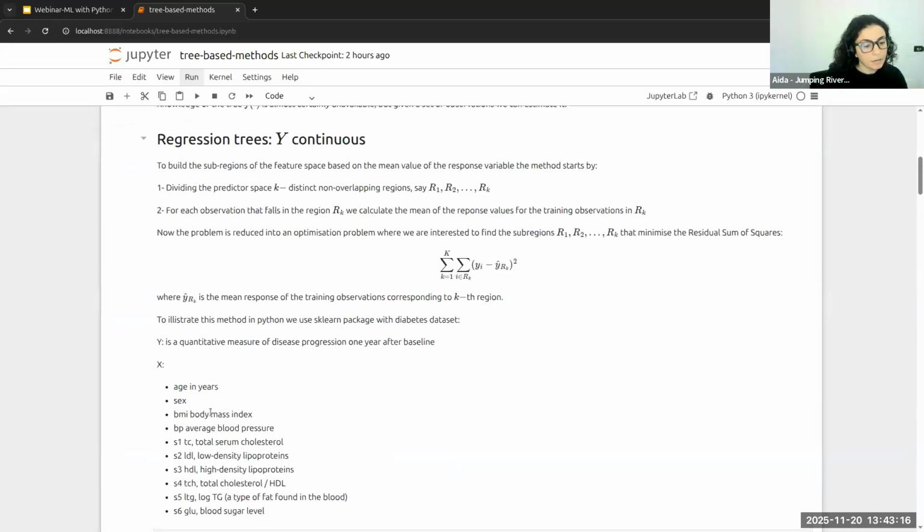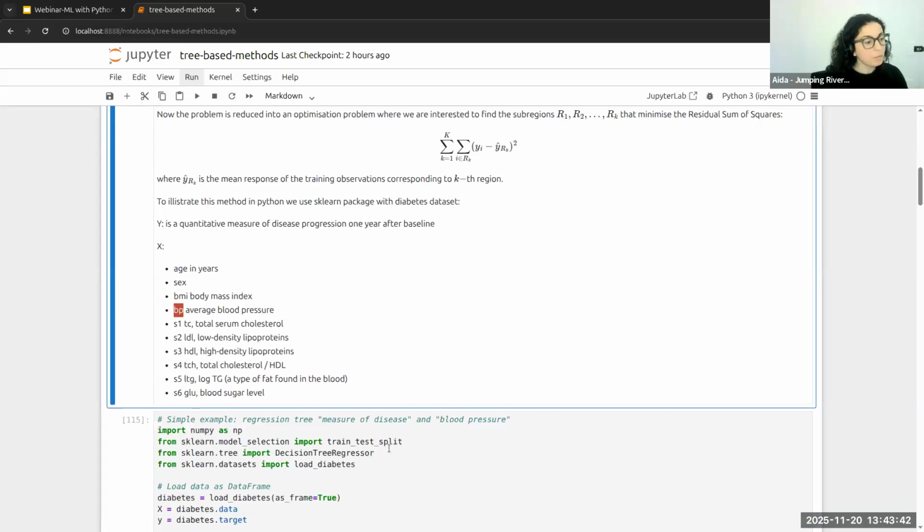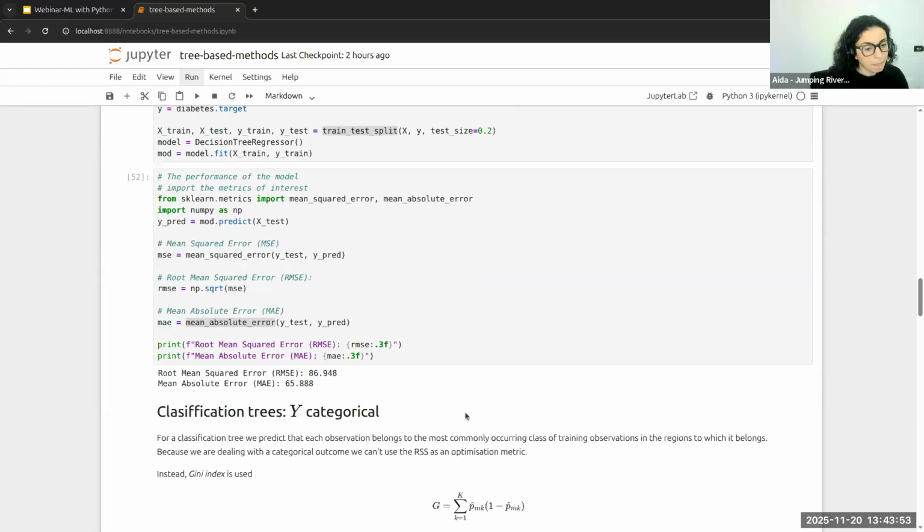And if I go to have a look, it is a type of fat which has been found in the blood. So probably, if we talk to a doctor, they would say that metric probably influences the disease progression of diabetes. I had a high relevance for BMI, which you expect, and blood pressure, which you expect. So the model somehow is detecting those features that are quite important for disease progression in diabetes.